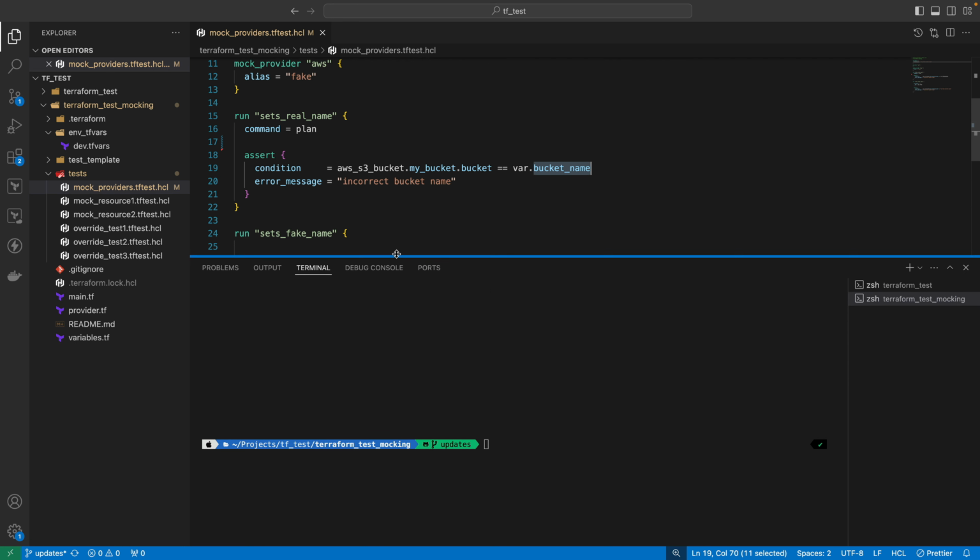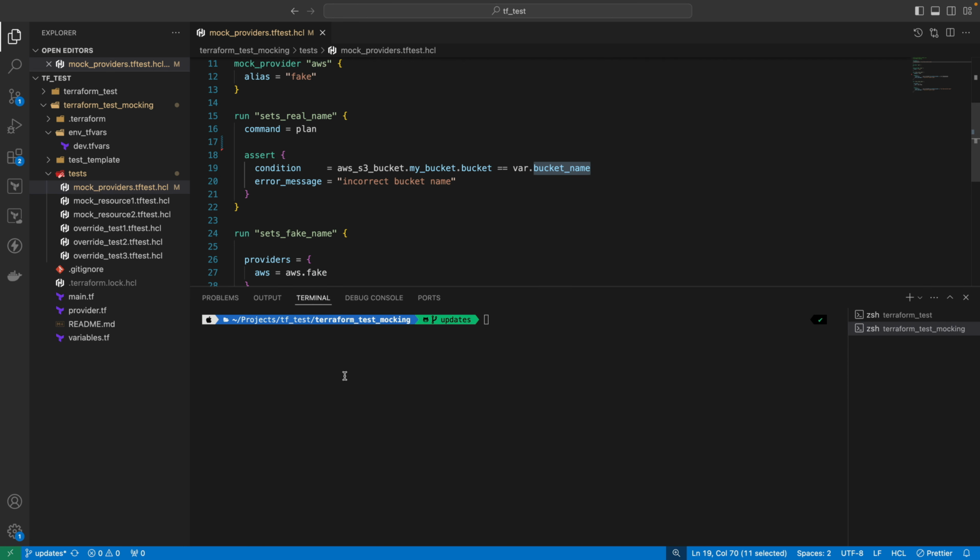So let's see how it behaves. Here Terraform, same as plan, but you just need to pass test, and here you need to pass the test name. How do I pass this? -filter equal to test folder. This is a test folder. I want to run only one test case. This is the file, so I'm passing it explicitly.